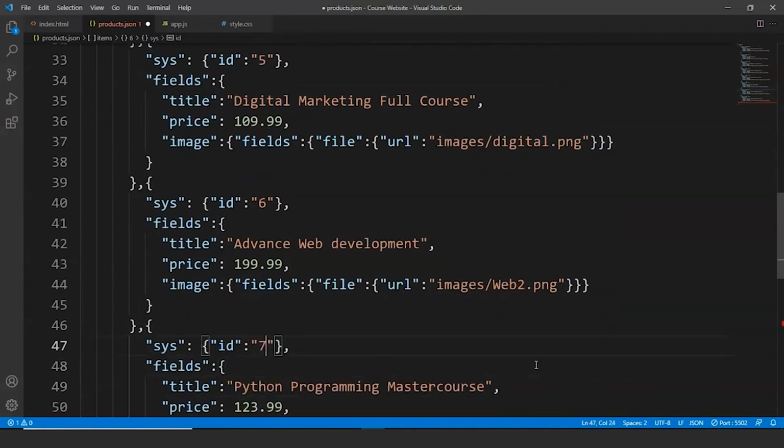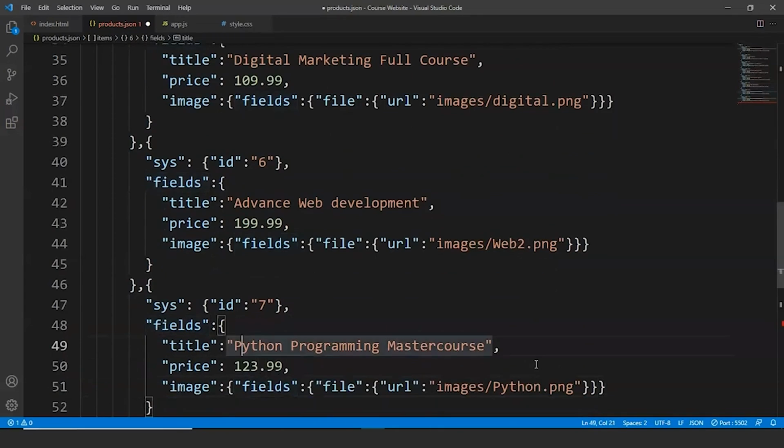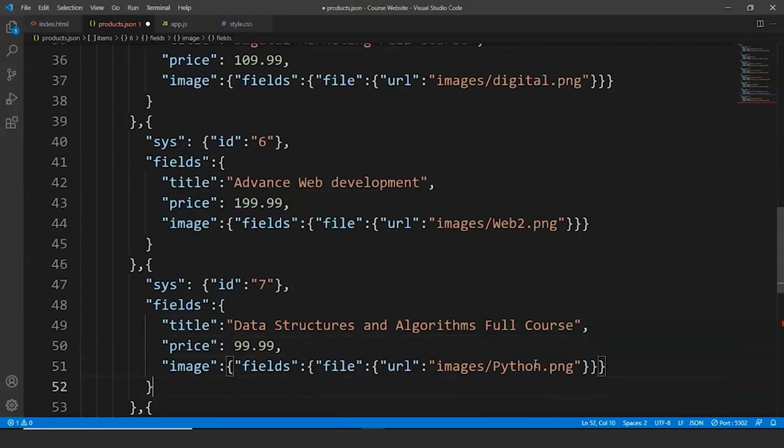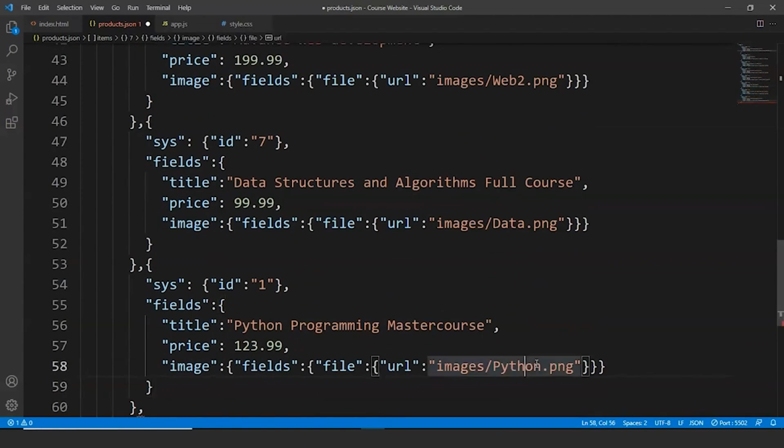Then we have ID as 7 and the title is going to be data structures and algorithms full course. Prices you can decide by yourself. So instead of 123 we'll use 99.99 here, and inside this we'll write data.png. This is our file name. Then we have the ID as 8 for the last course.